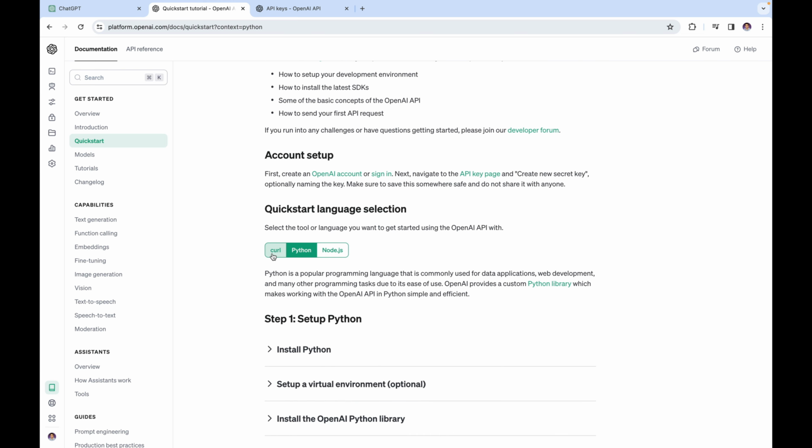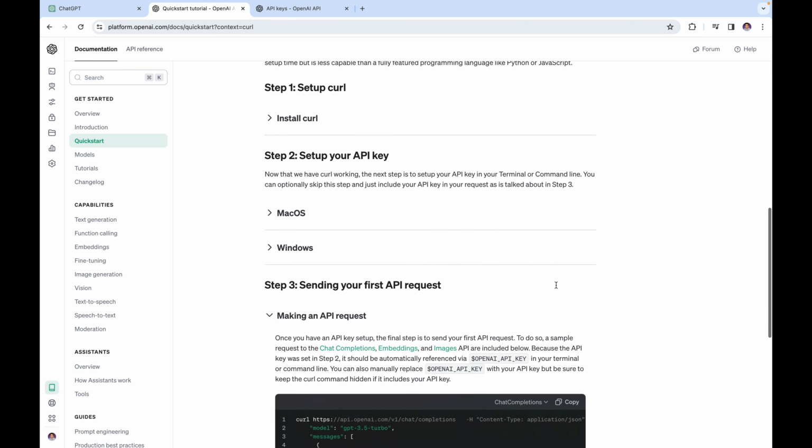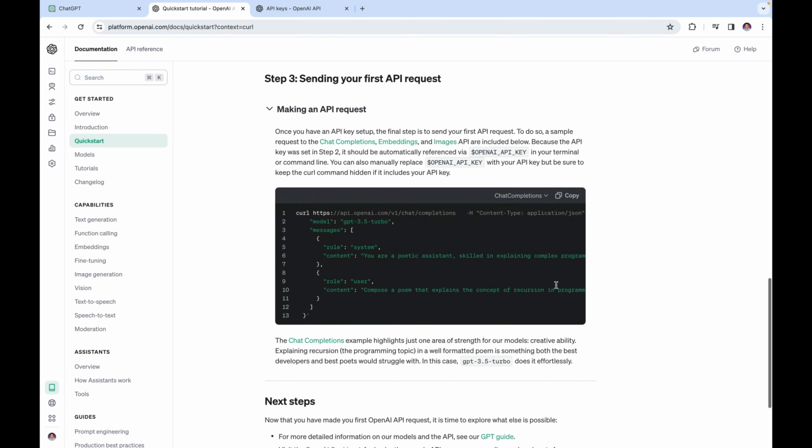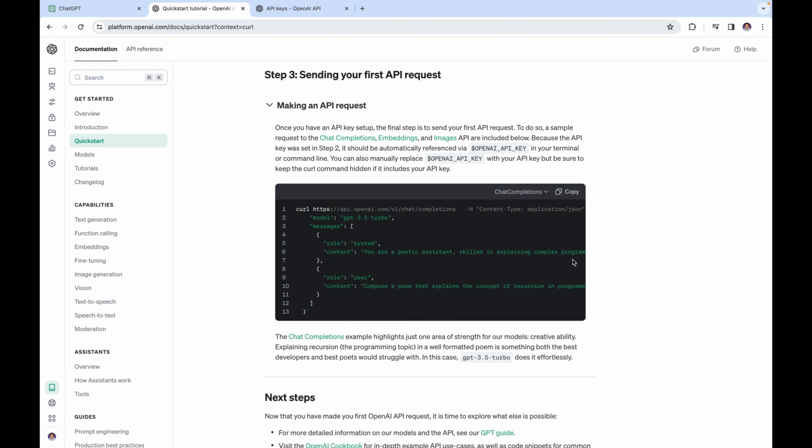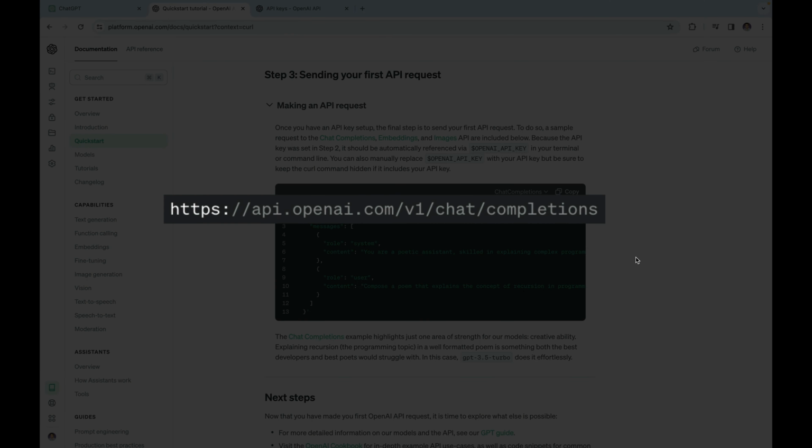And change this to curl. All right, so right here. Let's take a look at this curl command and its options to understand the API request. This is the API endpoint that we will use.